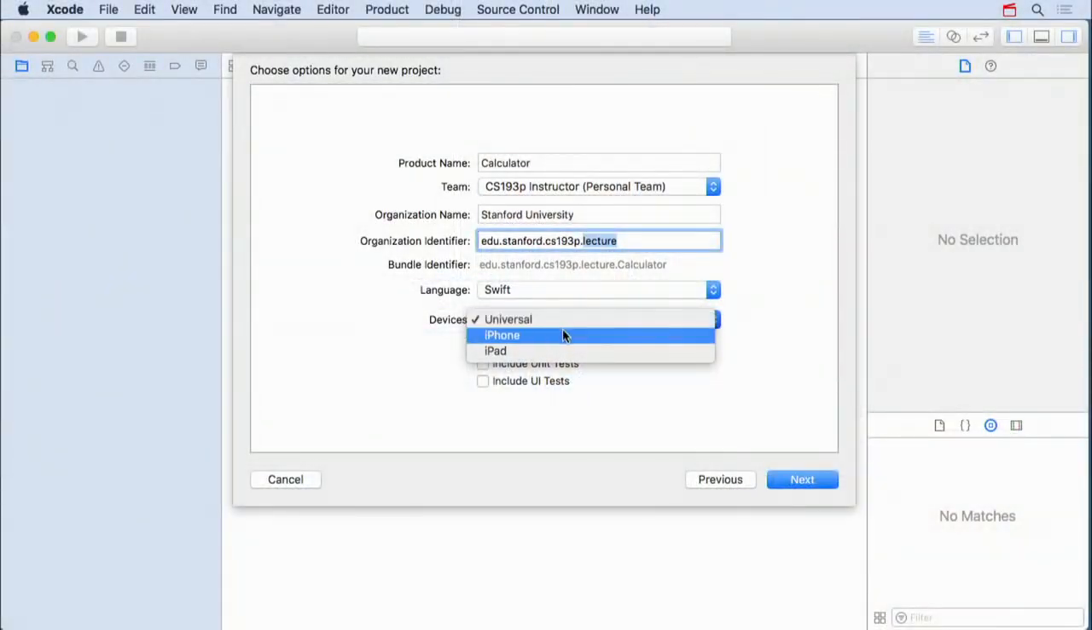Our app that we're going to build, our calculator, is going to be universal. That means it's going to run on iPhone and on iPad. Okay? First couple of weeks, it'll be iPhone only, but then eventually we'll add iPad support as well. We're not going to be using a database in the calculator, but we will in your assignment 5.